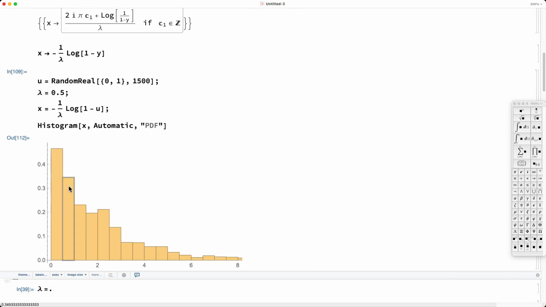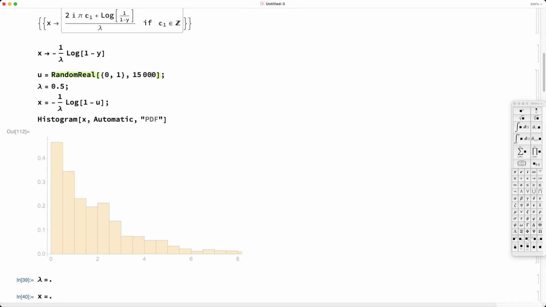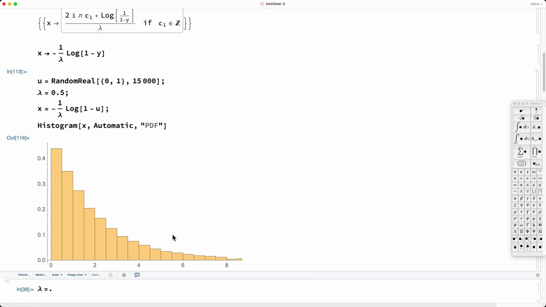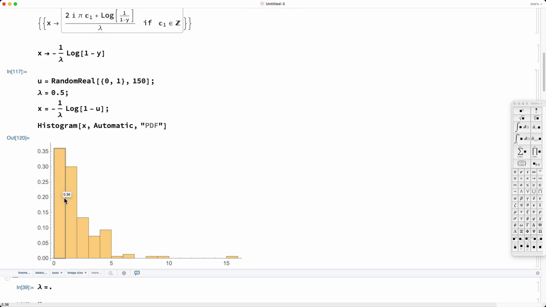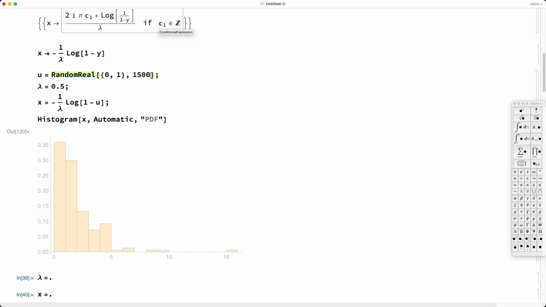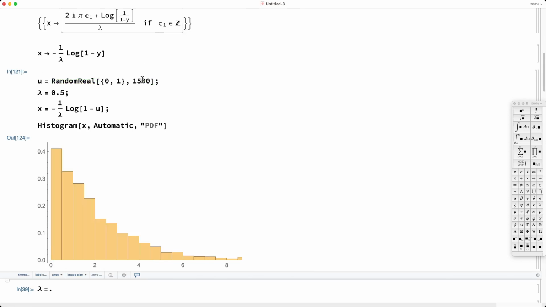Okay, so we get something that looks like an exponential distribution. Let's ask for more samples. Now it looks a bit smoother. Of course, if you only take a small number of samples, it's not gonna look very uniform. It's not gonna look very much like the PDF. It only looks like the PDF as the number of samples increases. So we do 1500 or 15,000, and it looks more and more like a PDF.